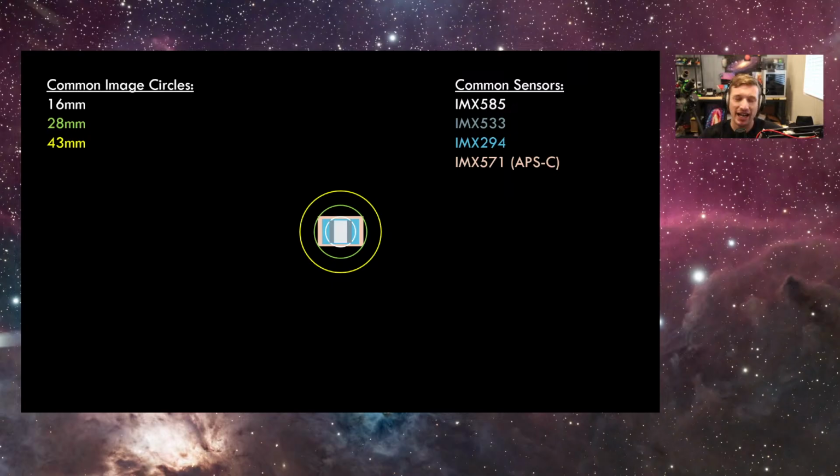43 millimeter, now we're getting to the world of full frame. So with a 43 millimeter image circle, for a 571 you've got plenty of real estate to work with. The chip is well illuminated. You've got plenty of room to handle either an on-axis guider or an OAG pickoff mirror. You're good to go. But then we start getting to the big chips.